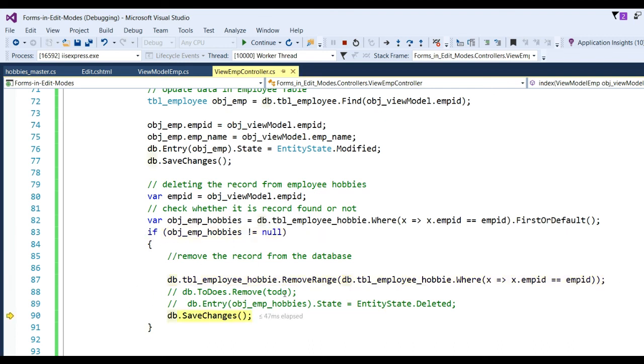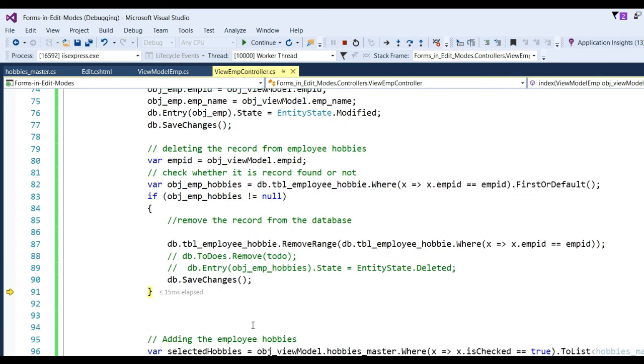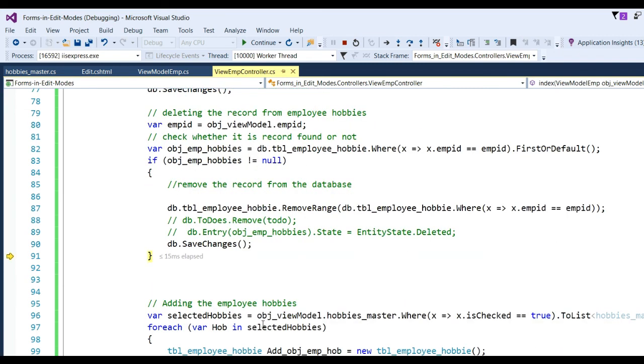And here you can see remove range, which means it will delete all the records if there is more than one row in the employee hobbies table, through remove range and db save changes. That record will be saved in the database. But here you can see all the records associated with id 1 will be removed.